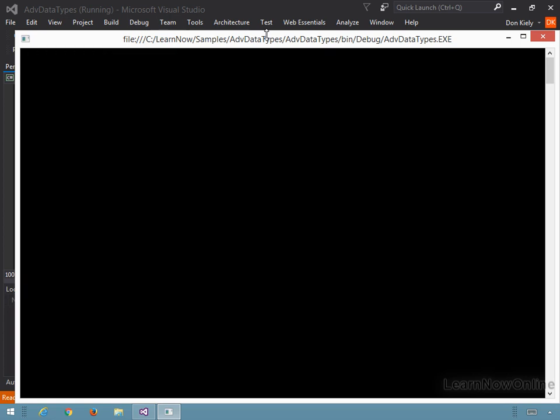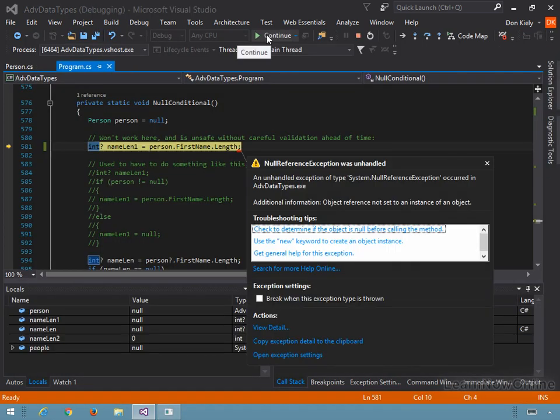And I'll hit P for null conditional, and you see that we get the null reference exception. It's unhandled, and it said object reference is not set to an instance of the object. Saw that person is null. Null has no first name property, and so that's why we got the exception. Okay, so that's not going to work.